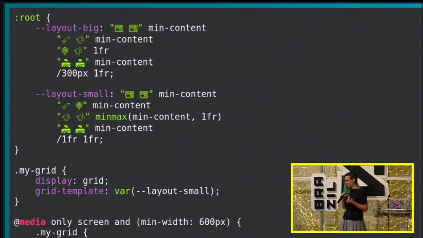But you can do stuff that really isn't simple. So here I've defined, oh, that's too small. I'm going to zoom out a bit.